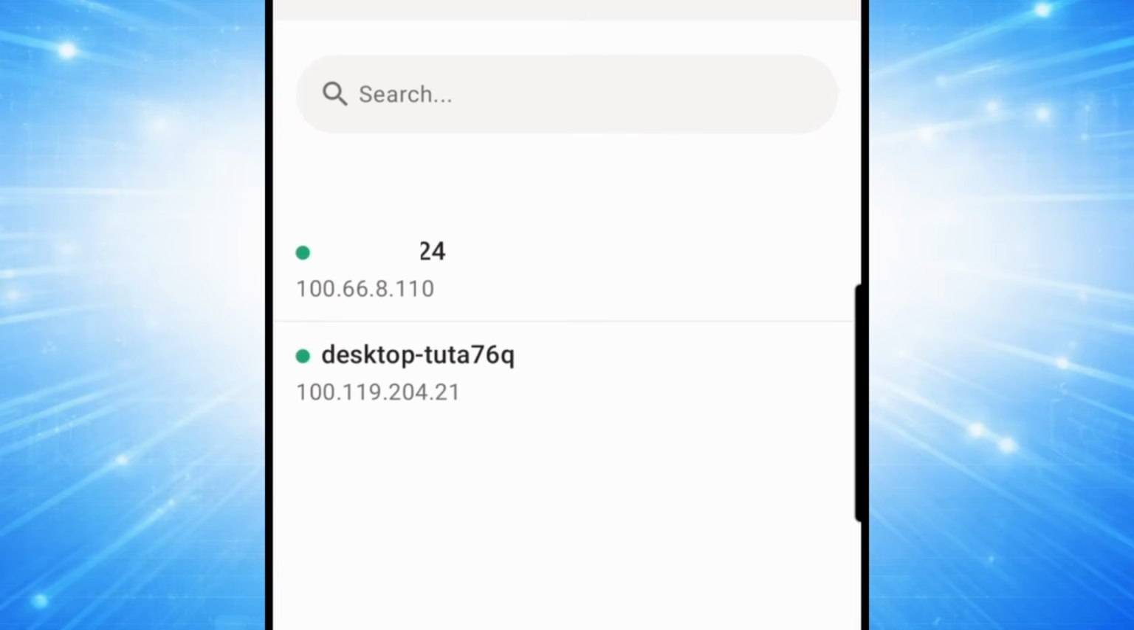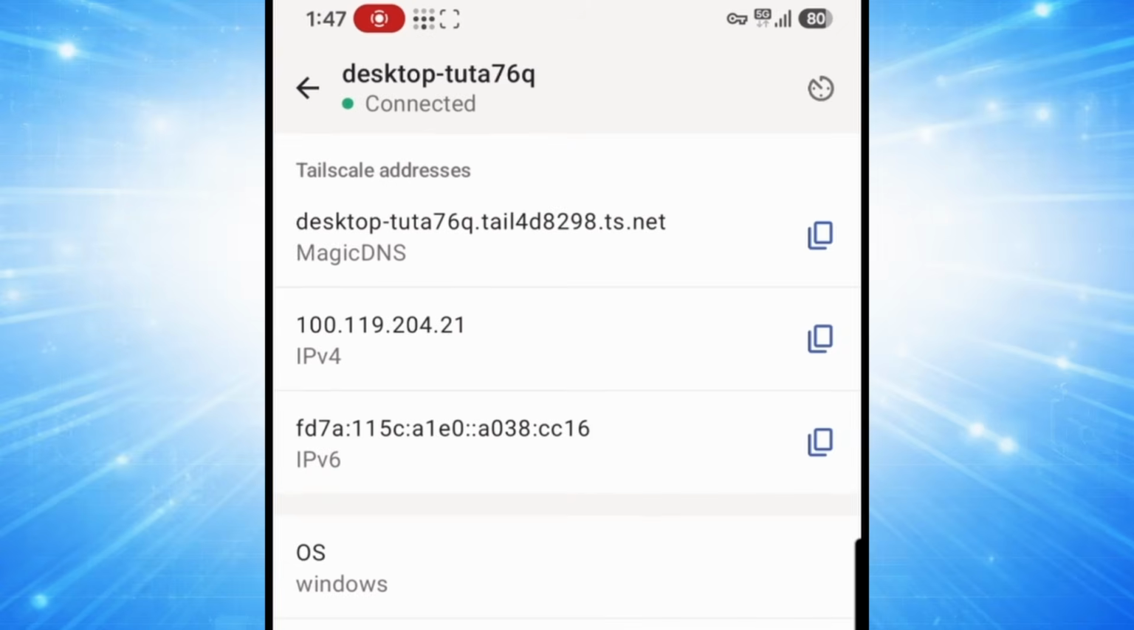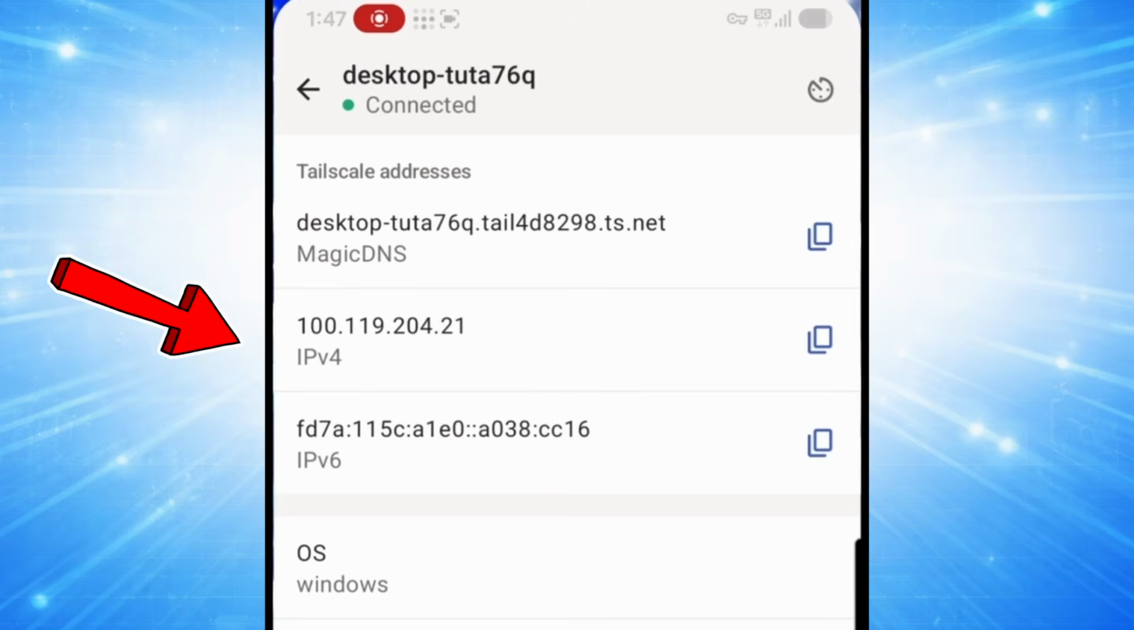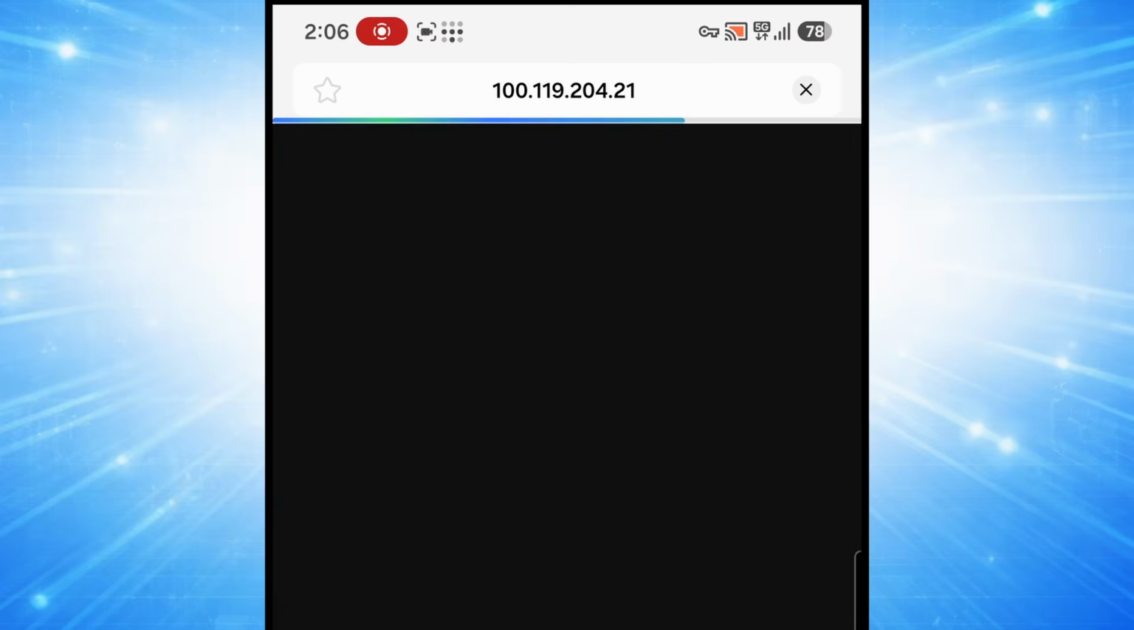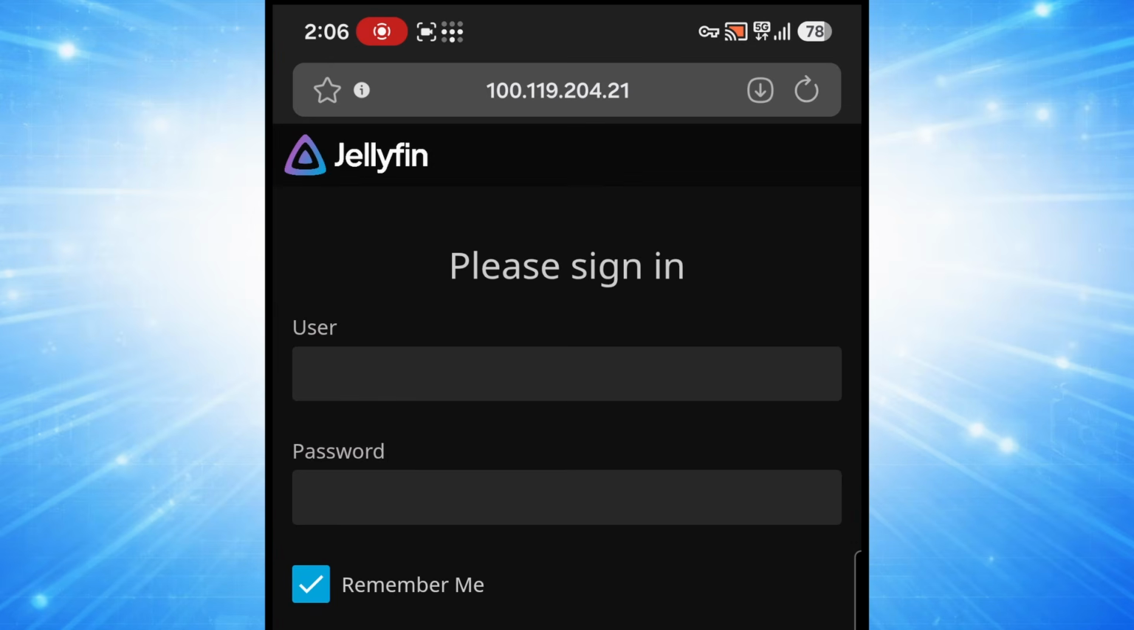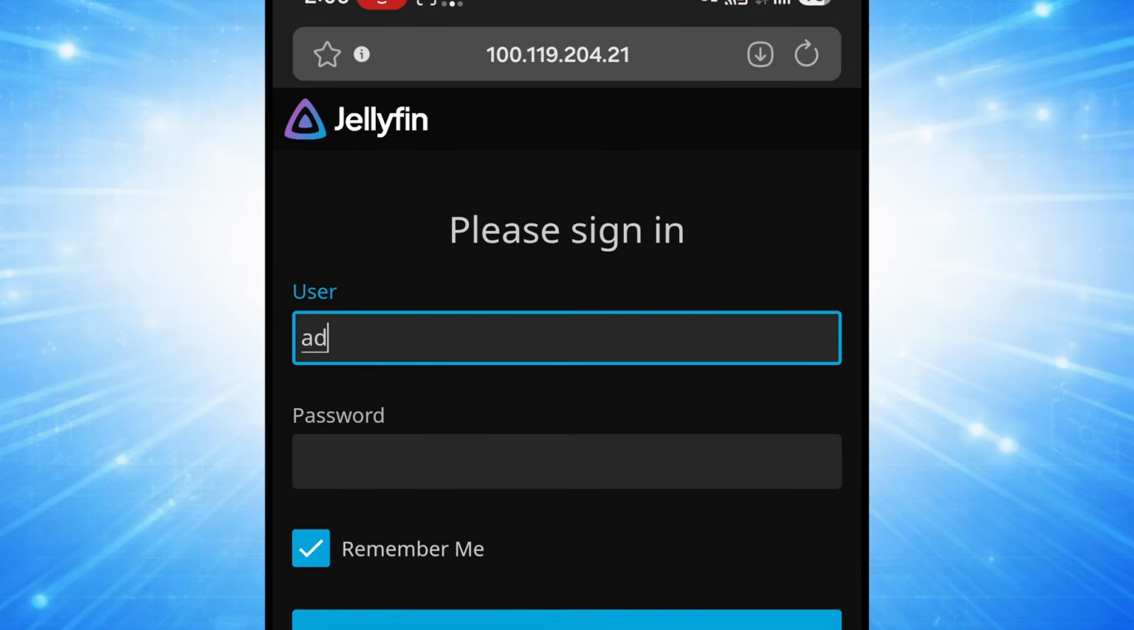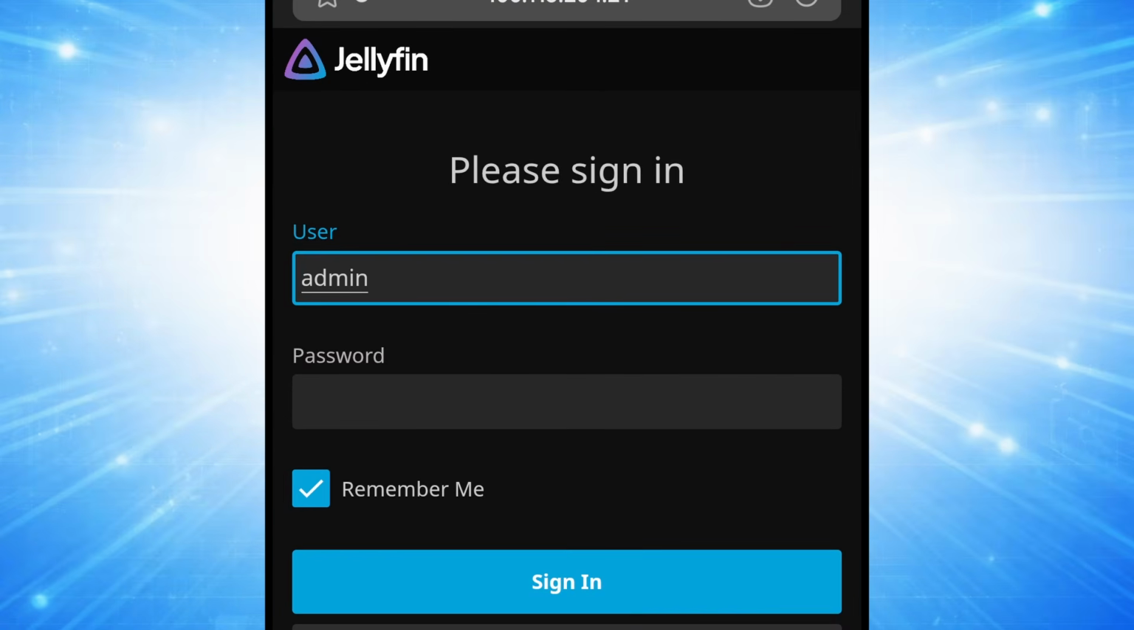Once you're connected, if you go back to Tailscale, you'll see both your phone as well as the desktop. To access Jellyfin on your desktop, just select the desktop, copy the IP address that's located in the middle where it says IPv4. Once you copy the IP address, go to your internet browser on your phone or on any device you're using and type in that IP address, followed by 8096 for Jellyfin or any port that you selected when creating the container in Docker, and then press go.